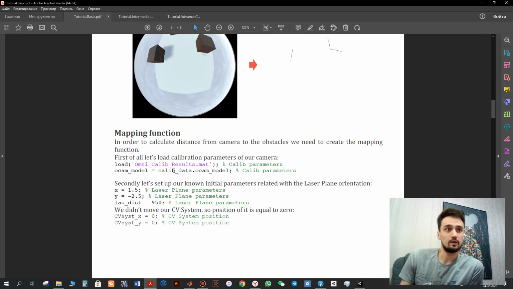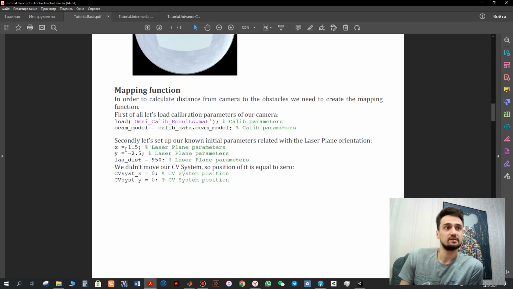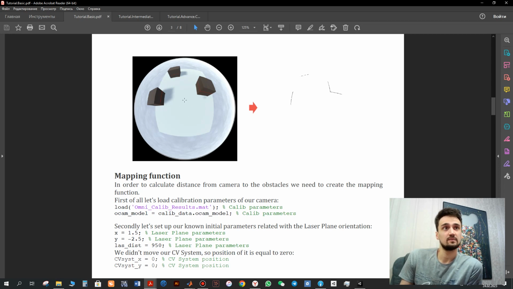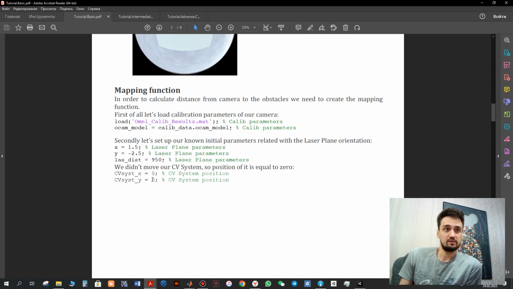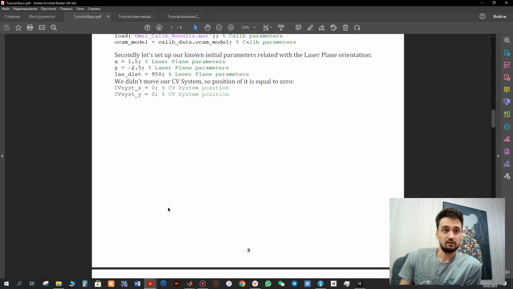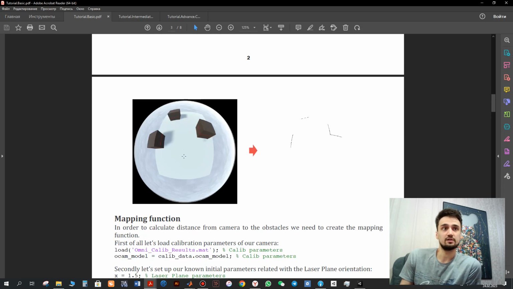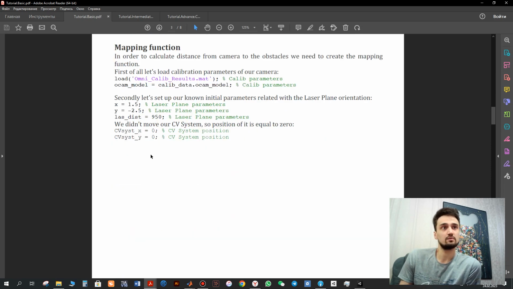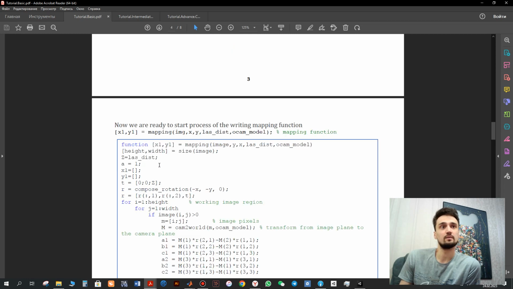So here we load our calibration parameters. Also we know the laser plane orientation and distance. Here we didn't move our CV system, so its location is equal to 0. So our origin is located at the camera, so the coordinates are 0.